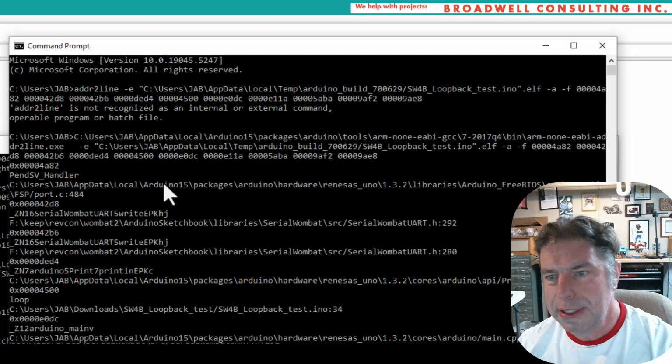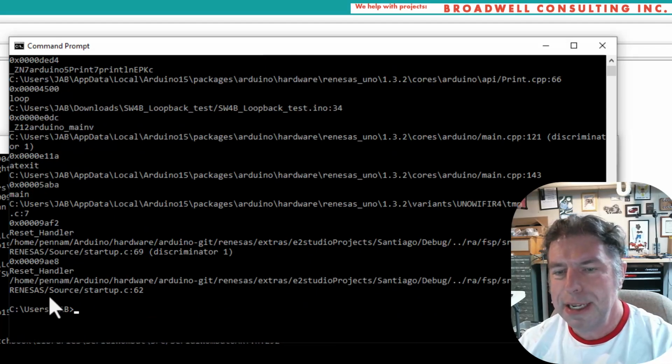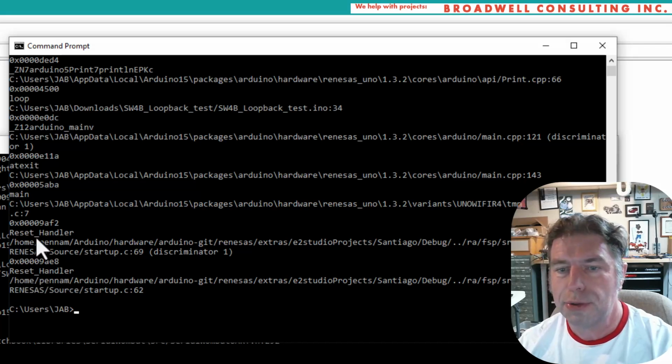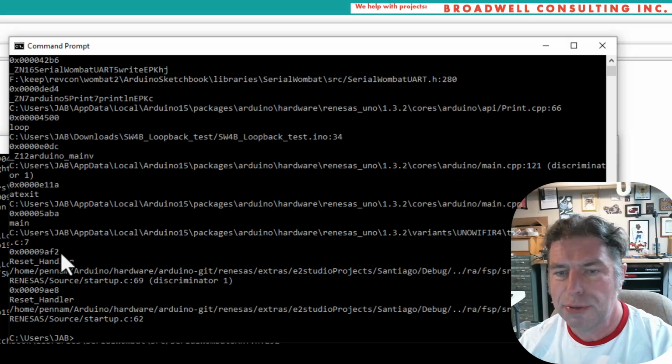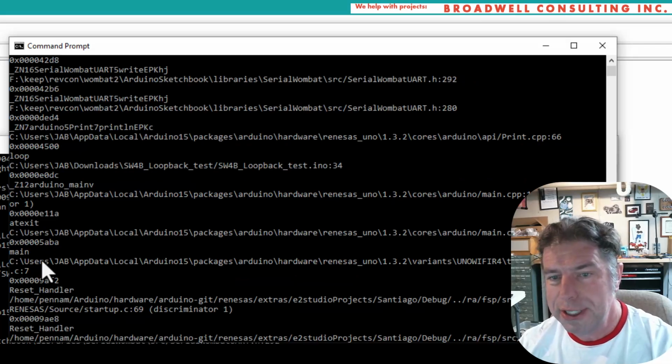All right, now we're getting something. So take a look at this. We can see what's happening from the very bottom up. The first thing that the Renaissance and the FreeRTOS did was call the reset handler. The reset handler called something else that was also called reset handler. Then reset handler called main, which is a reasonable thing to do.